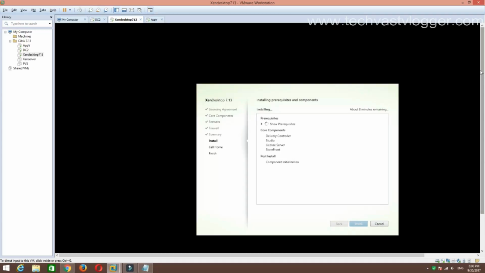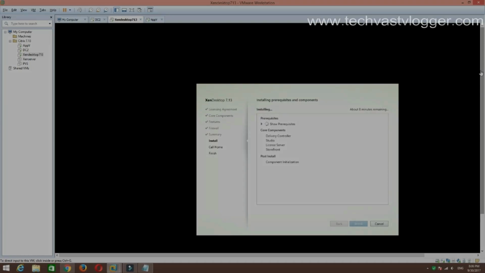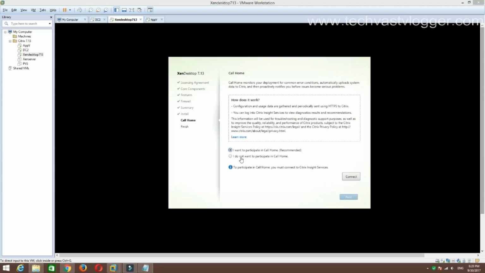As you can see, as soon as we logged into this machine, it started the installation again. So again, this installation is going to take a bit of time, so I'm going to pause this video again. As soon as this installation is done, I will be back. And we are back here. As you can see, the installation is completed and it just jumped over to the very next screen.